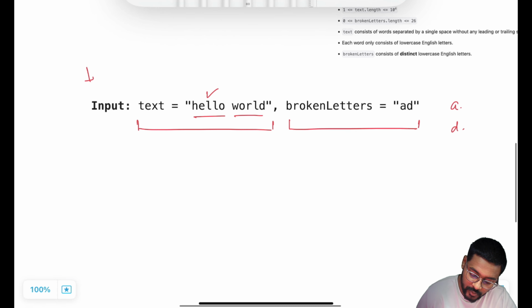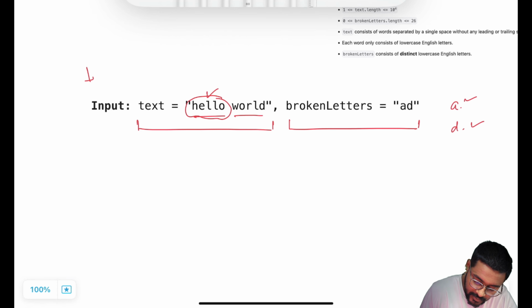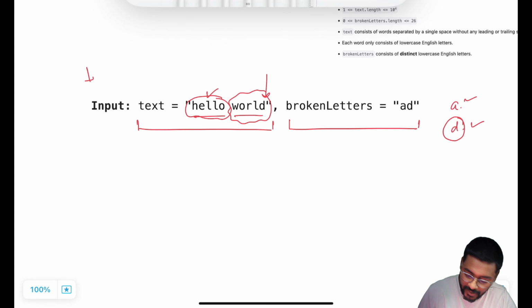Okay, so in this case, what is going to be the answer? See, A I cannot type, D I cannot type. This complete word I can type because there is no broken letter in this word. Let's have a look at the second word. The second word is WORLD, and D is something that we cannot type on our keyboard. So this word is not going to be counted, and we are going to have only one word that we can type, which is hello. So 1 is our answer, so 1 we have to return. This is our problem statement, and now let's see how we can do it.